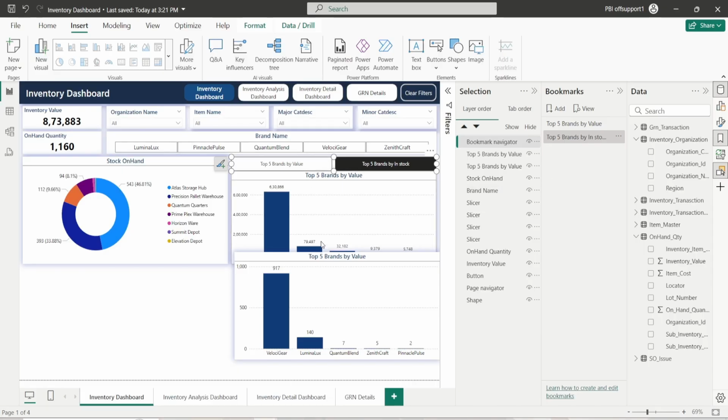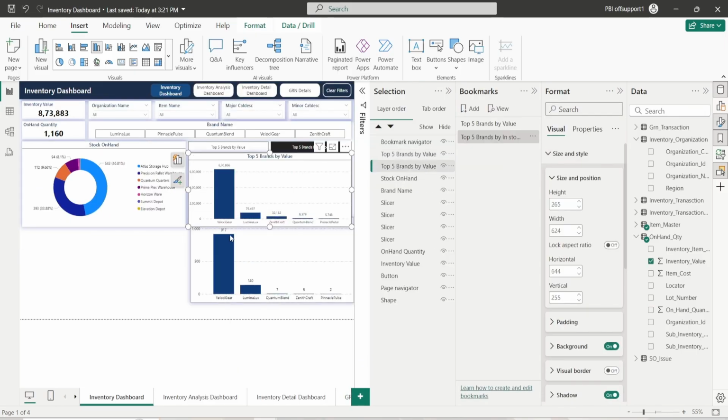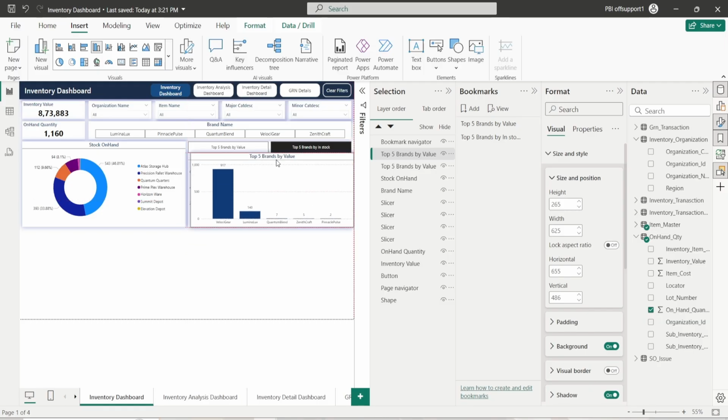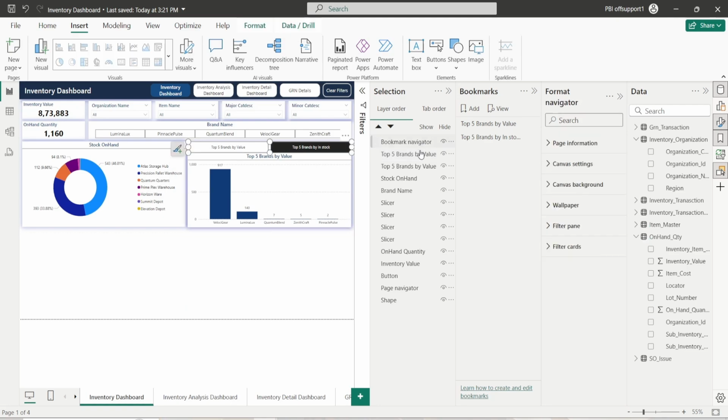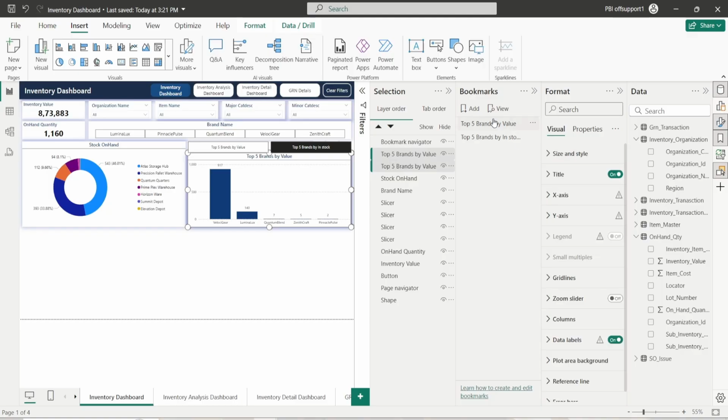Now we have to give the same height and width to the second chart also. For that the width is 265, and drag it over the first chart. Now select both charts.